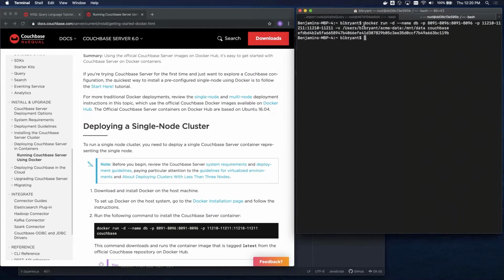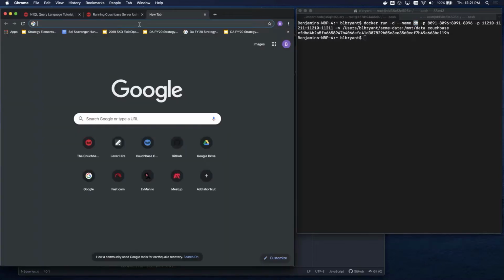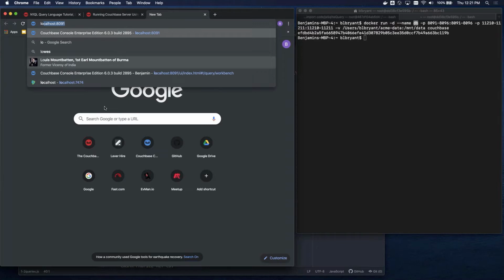All right, so I ran docker run -d. I named my instance db. I did some port mapping here as it shows in the command down here, and then I added the -v to my local file system. So that instance is starting up. Now, in order to access that, I've got to access it on 8091.